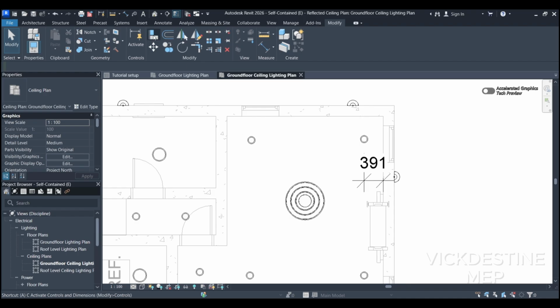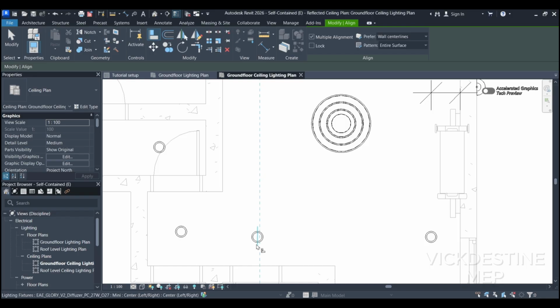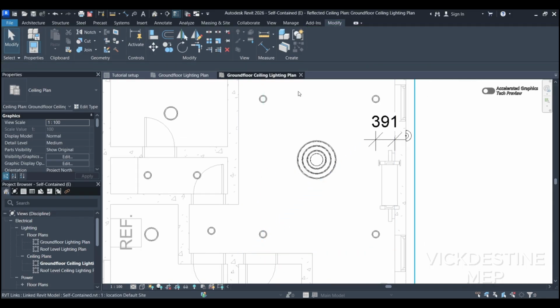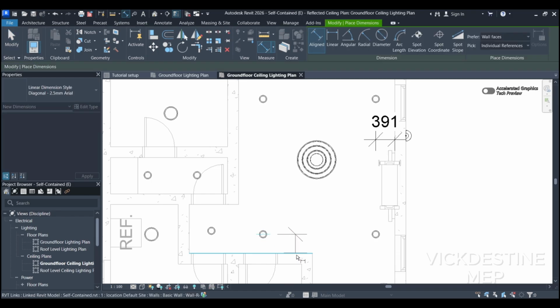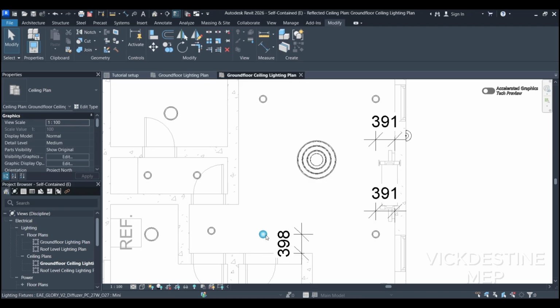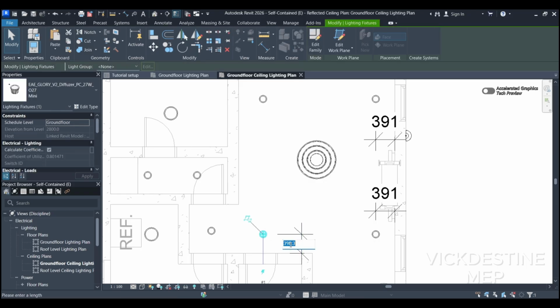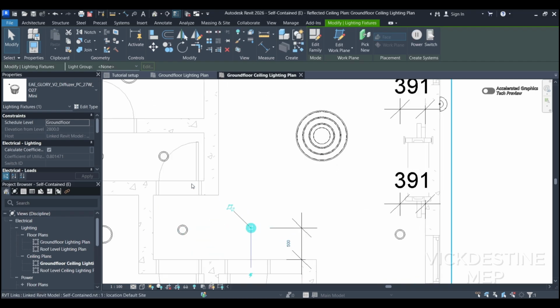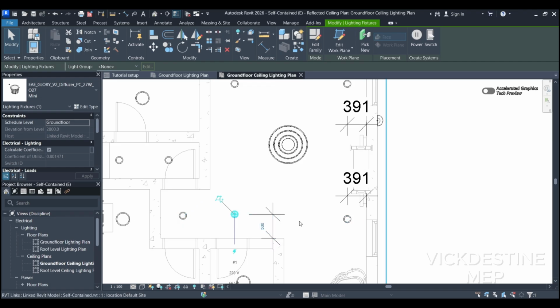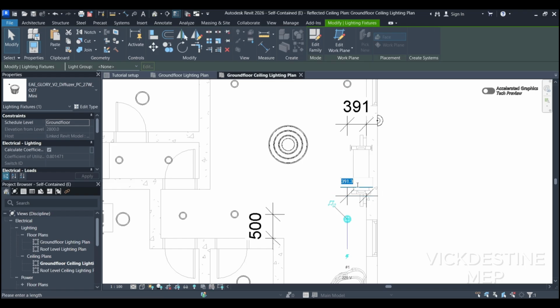Then I use my align tool to align this, and same thing, align this. Then the dimension again, do the same thing for this side, do the same thing for this other side. Click on this lighting feature in order for you to be able to edit the distance. So here it becomes 500 from the wall. While here, click on this, becomes 500 from the wall.